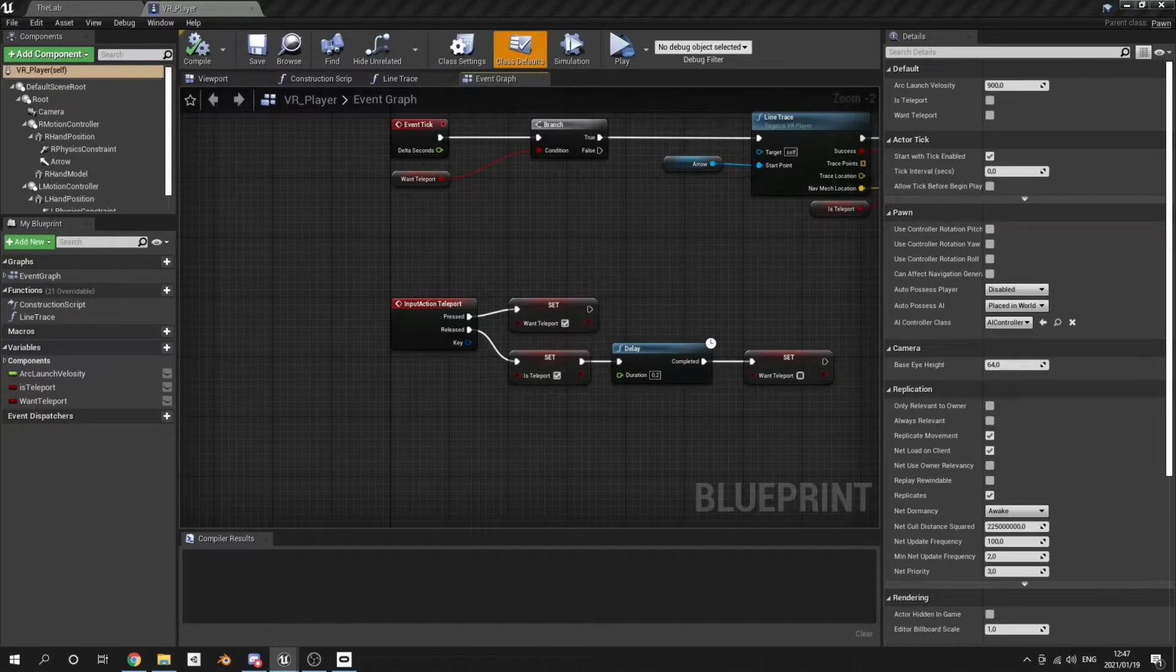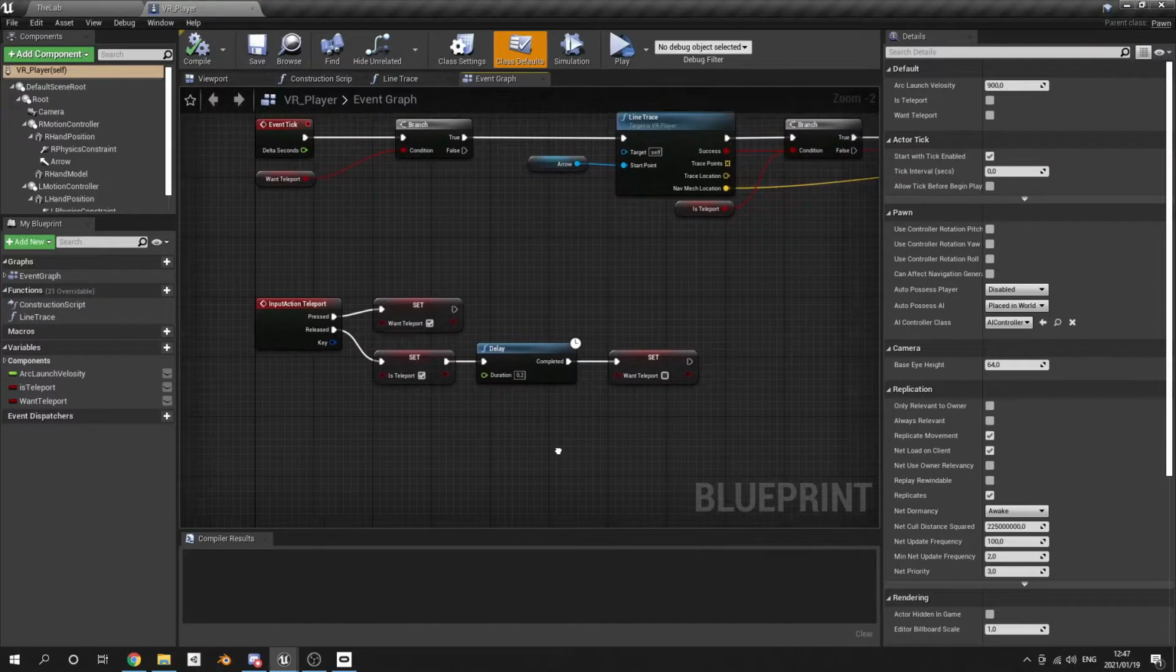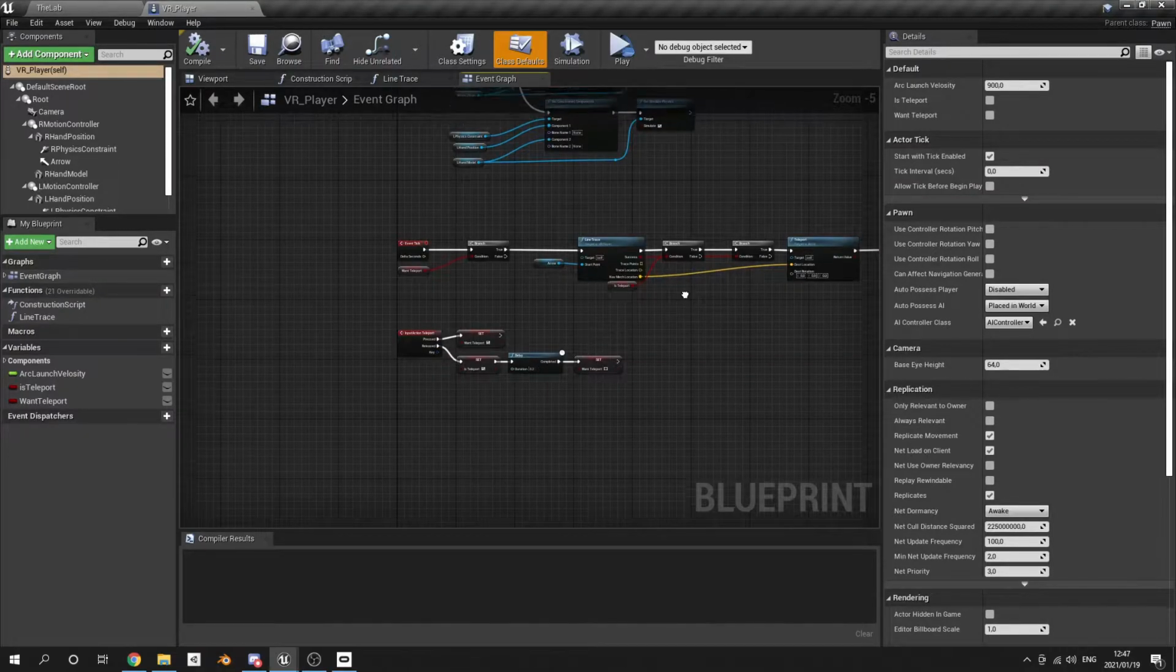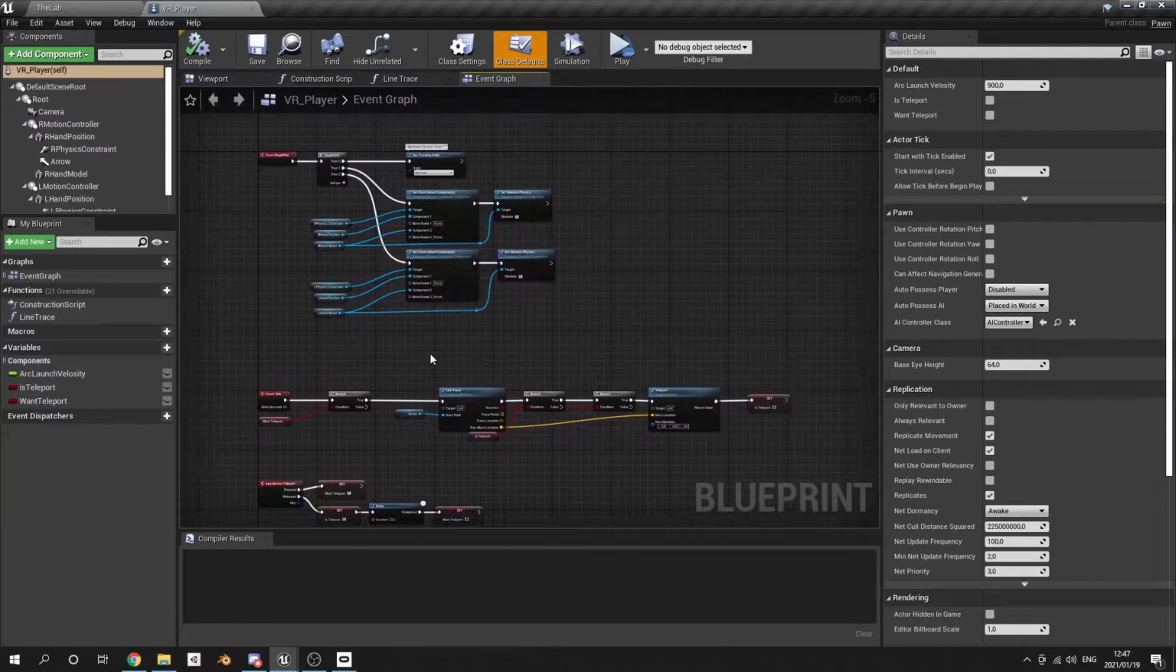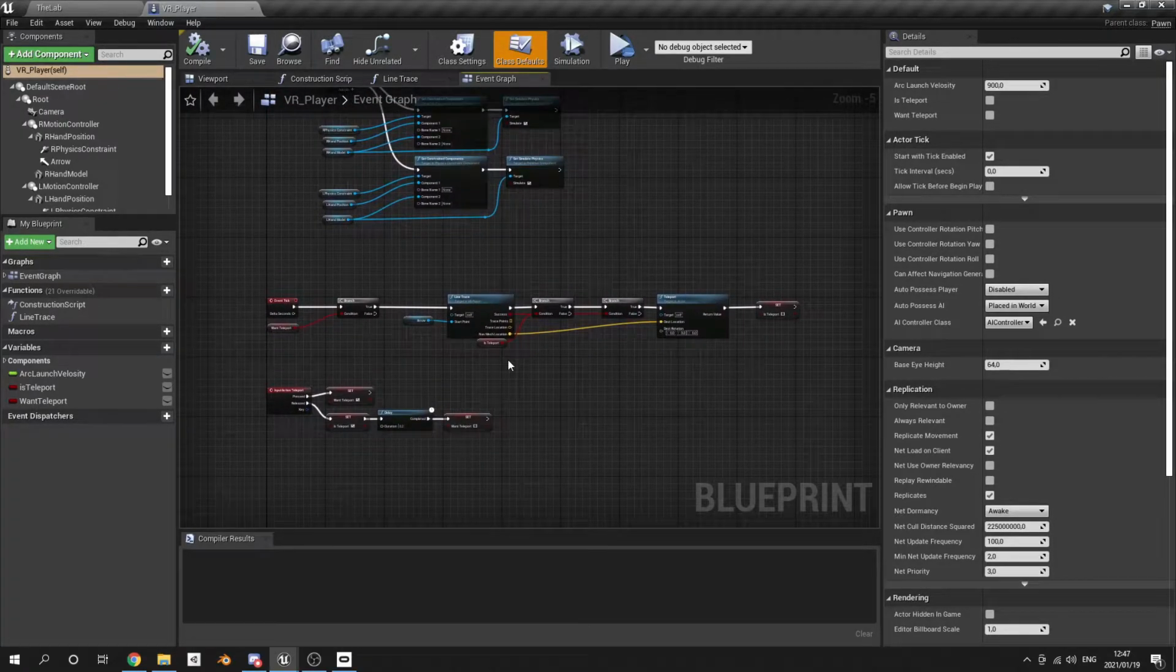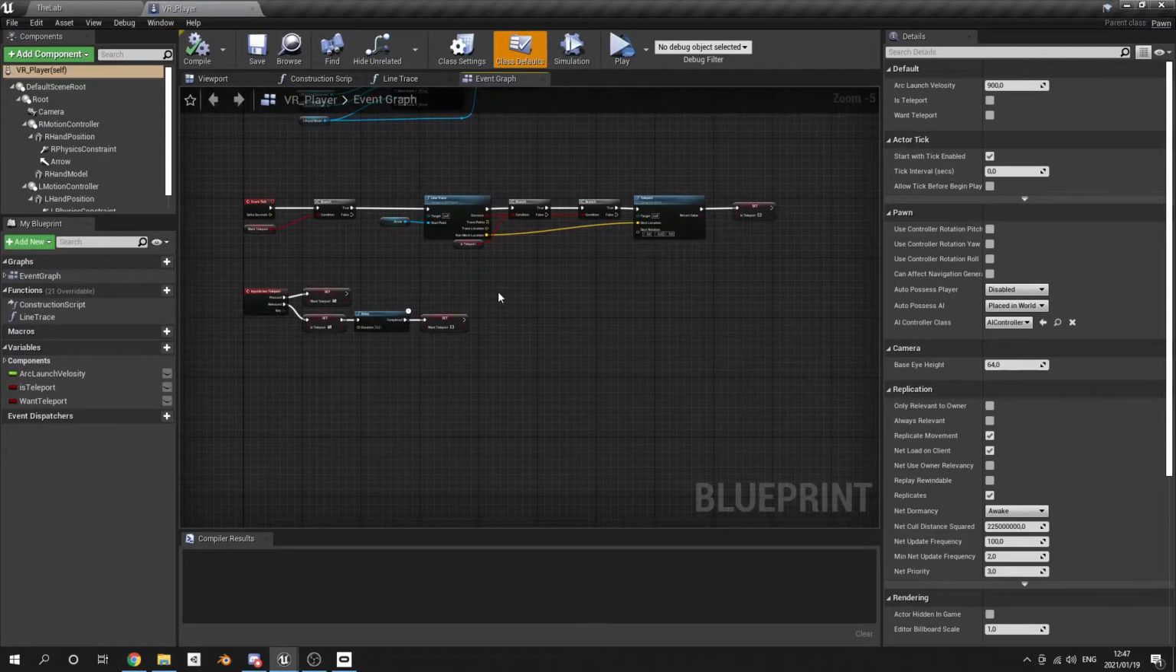Of our teleportation system that we did in the previous video. If you want to follow along, remember to go one video back to actually implement all the systems and blueprints that we have created for the teleportation. But with no further ado, let's get into it.